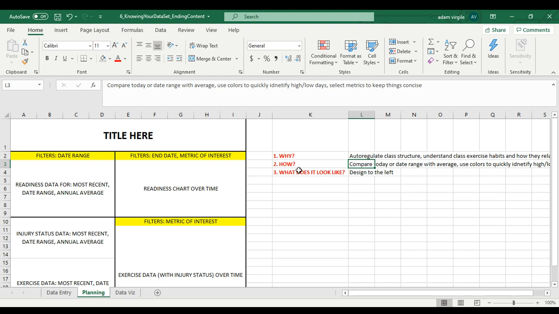And now the next question is, what does it look like? A good practice to have is to design what you want it to look like and then follow that design with your calculations and your visualization. Because the calculations that I use are going to be dictated by the filters that I want and how I want the dashboard to be designed.